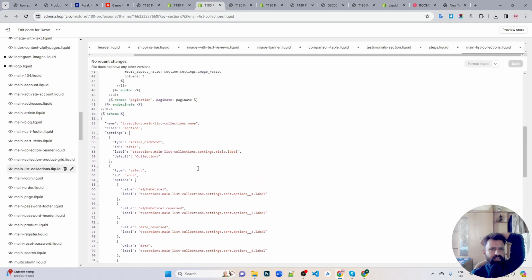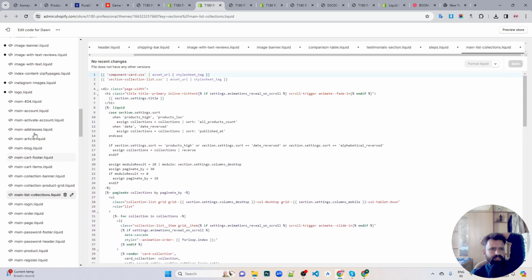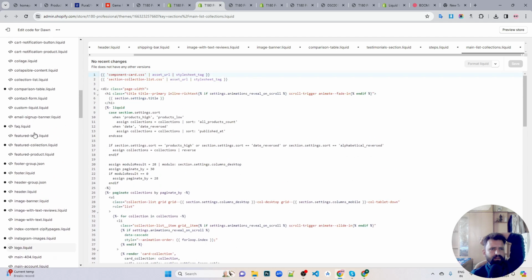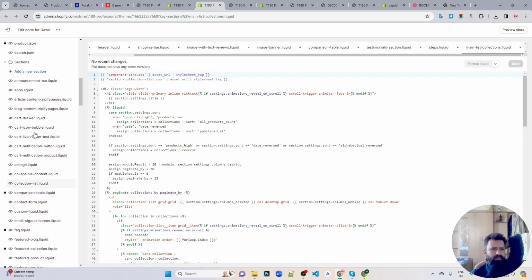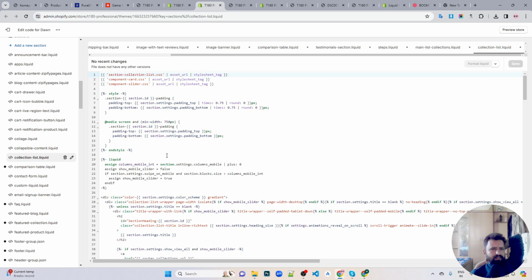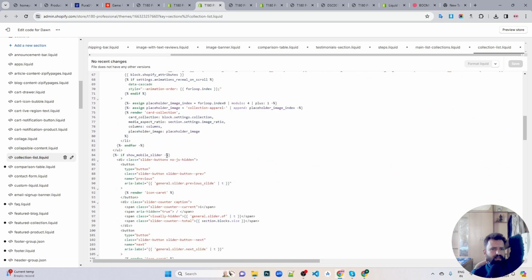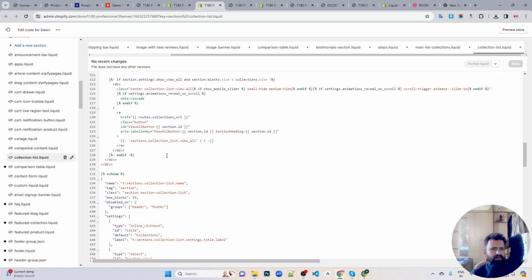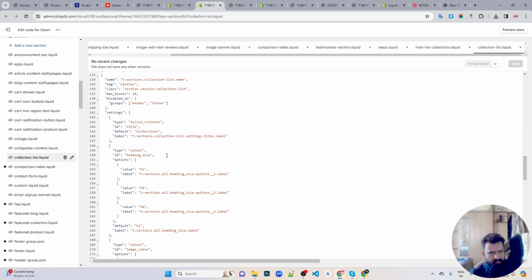That's the section. Yes. Okay, it's different pagination, and we have a collection list, and does it have pagination? No, it doesn't have pagination. That means that we are on the right section.